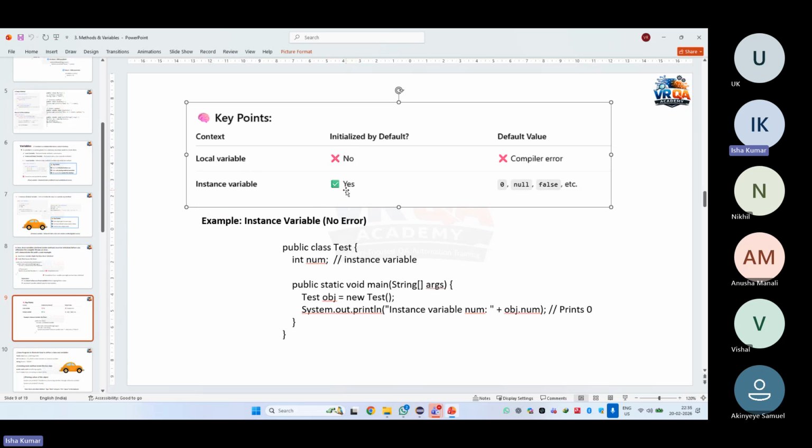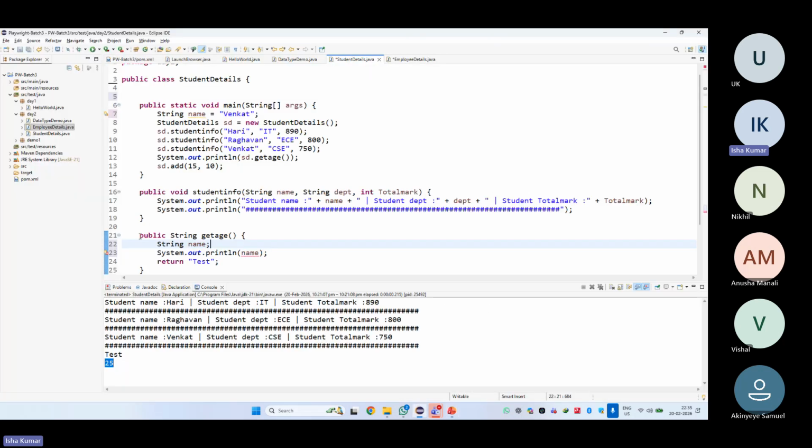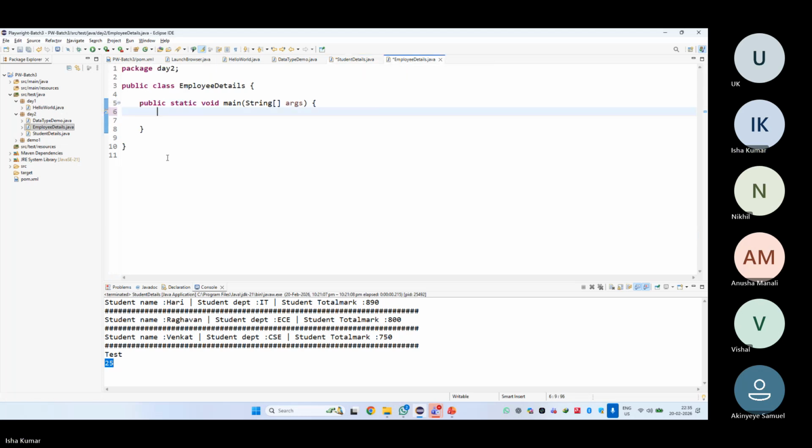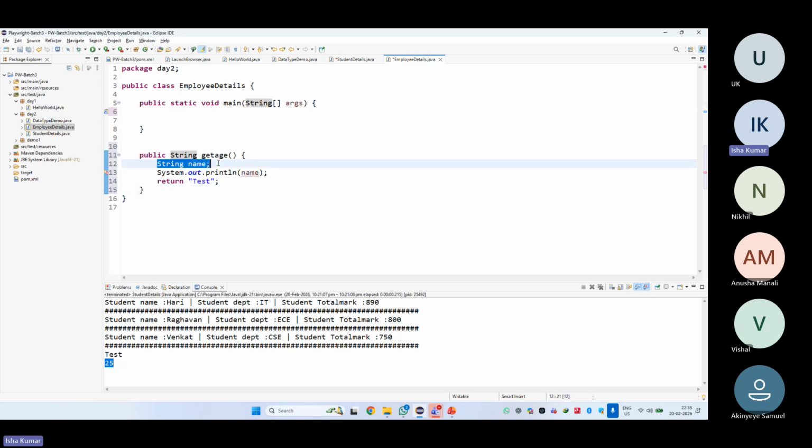When you are using it as a global variable, you need not initialize it. The reason is that by default Java will assign the default value for that particular data type. If it is a number, it will be 0. If it is a string value, it will print null. I'll show you an example. I've created this method. When I put the variable inside the method, it throws an error and asks me to initialize the variable.